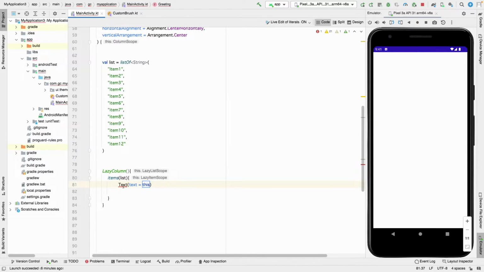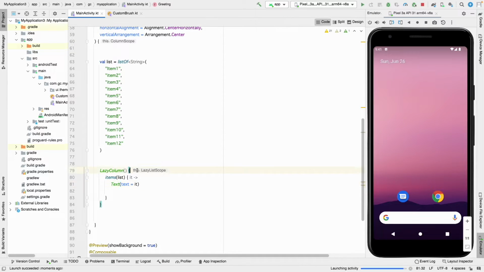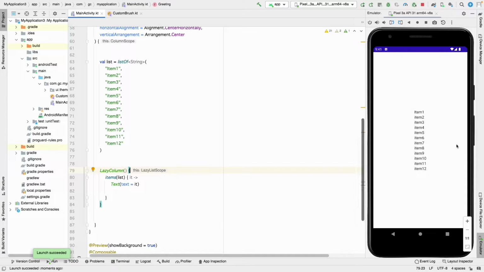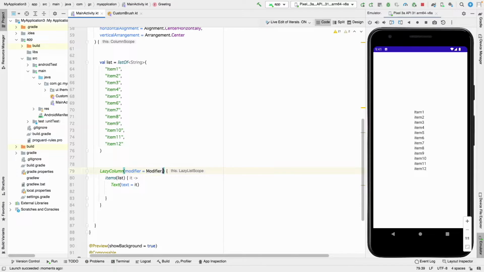We can use Text. Okay, we have to use it like this, and then we can use it like this. Okay, if I run this, you can see the 12 items are here. But let's try one more thing. Let's give it a modifier dot fillMaxSize. Let's try it. So this is basically the LazyColumn.